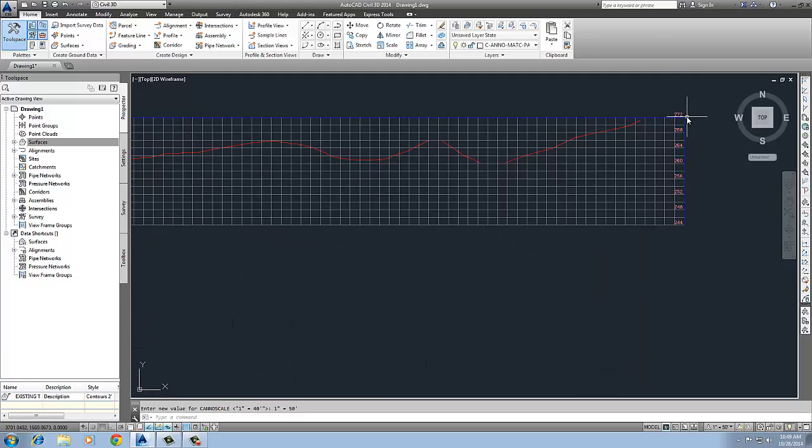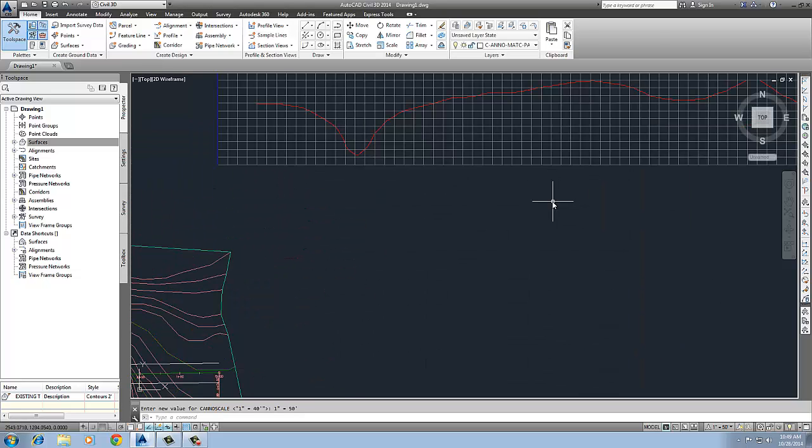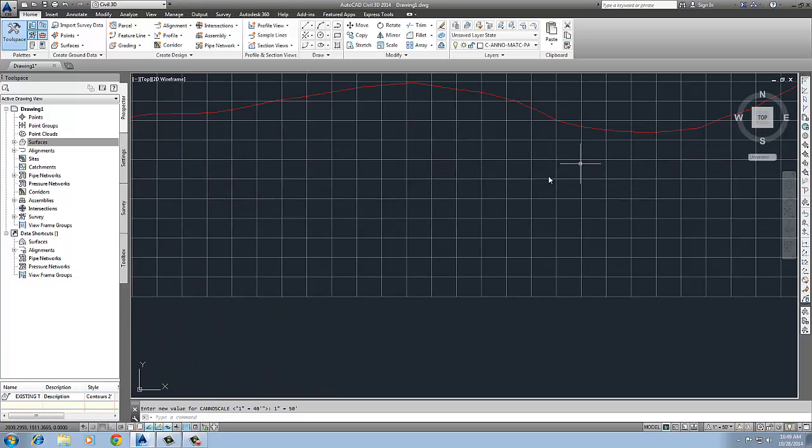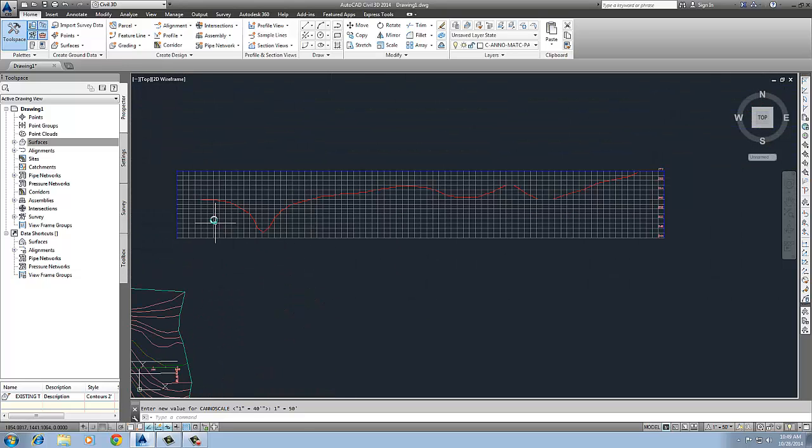Notice there's our profile, very stripped down, doesn't even show me stationing or anything. But there's my existing ground line. But remember, this is actually 0 running this way, up to 1700 this way. Now you do have the ability to flip these, and we will flip this a little bit later. Actually, we'll do it in a bit here.